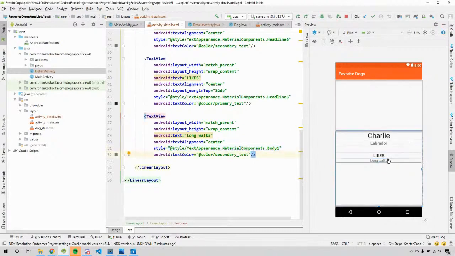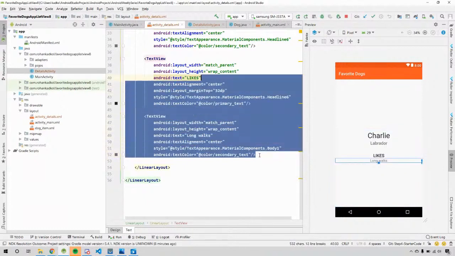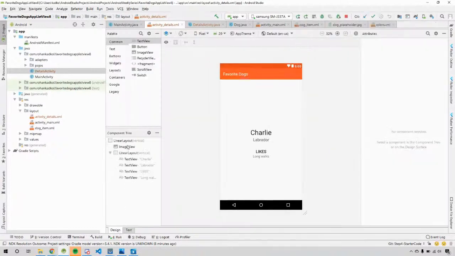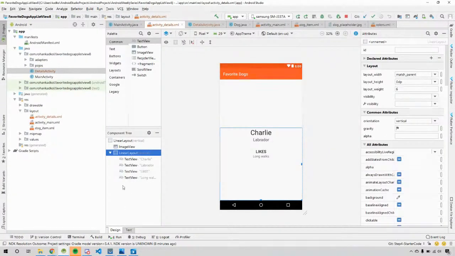Now we need one for dislikes also, right? So again, to make it easy, just copy these two. You notice how easy it is here in text? Because text you can copy paste. In design, it's a little more complicated. Actually, here also you can click on this and Control C, maybe it'll work. It does work.